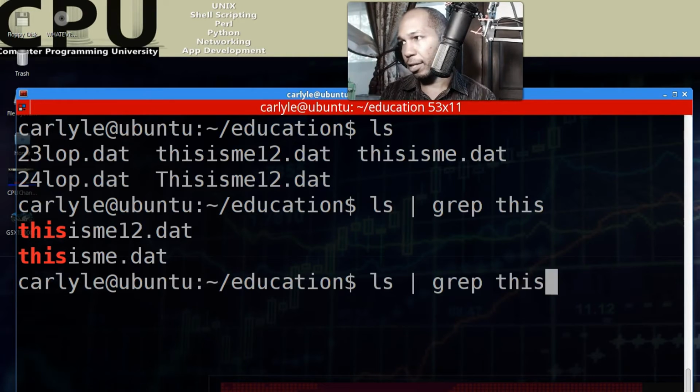Now, who knows the answer to how I can get both capital T this and lowercase t this? You should know the answer to this already. Pause the video if you need to think for a second. How do I get capital T and lowercase t?